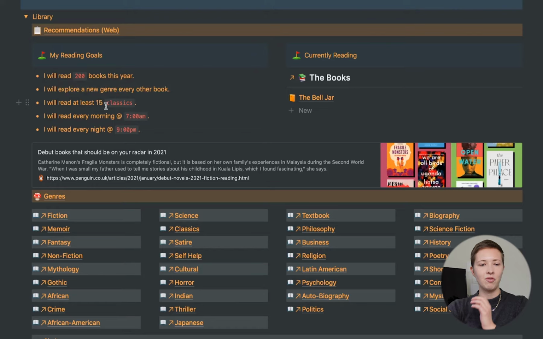I will read every morning at 7 a.m. Weirdly, so far I've done that. Maybe not exactly 7 a.m., but every morning. And every night at 9 p.m. Sometimes I get around to doing that.